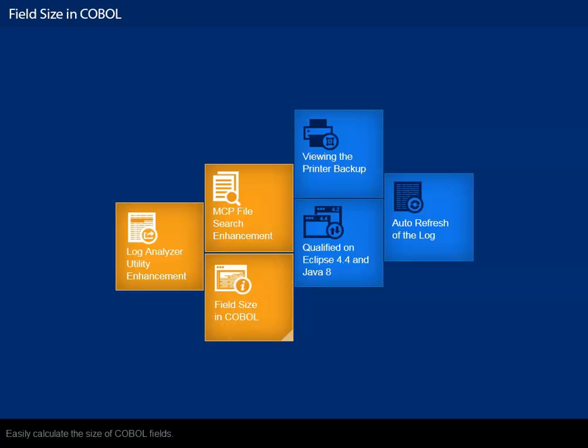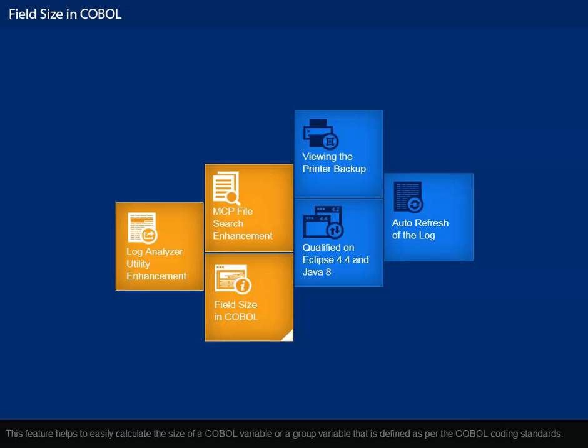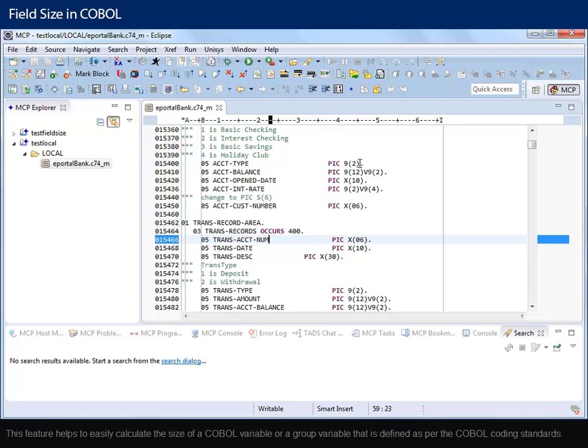Let's easily calculate the size of COBOL fields. This feature helps to easily calculate the size of a COBOL variable, or a group variable, that is defined as per the COBOL coding standards.